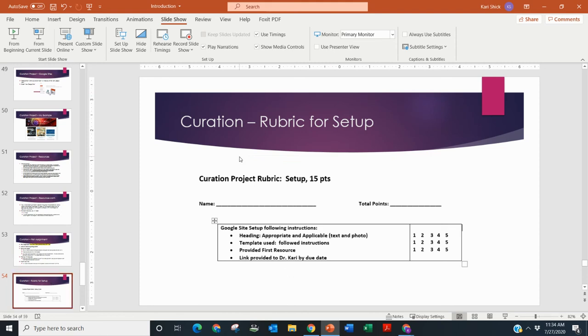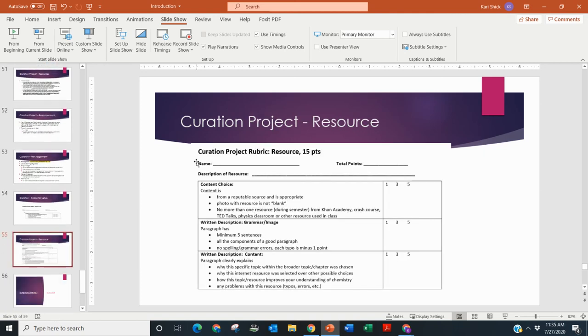So your rubric for the setup is going to be graded on the heading, the template used, that you provided the resource. The first one is on there, and your link is provided to me by the due date. I see here this should actually be 4 lines with 20 points, so I will fix that on your actual rubric. And in addition, I will grade your first resource, and your first resource will be graded with this rubric. Actually, all of your resources will be graded with this rubric.